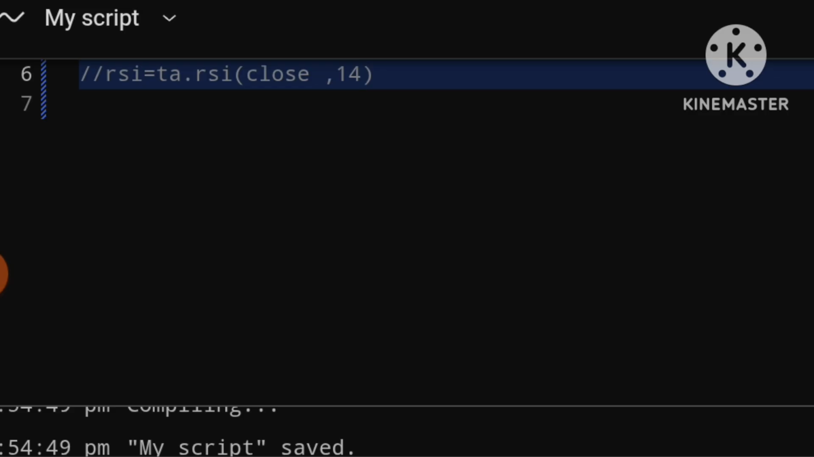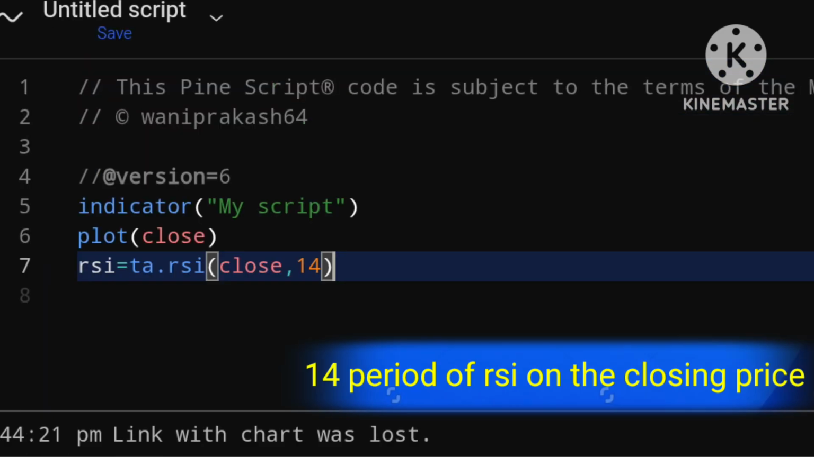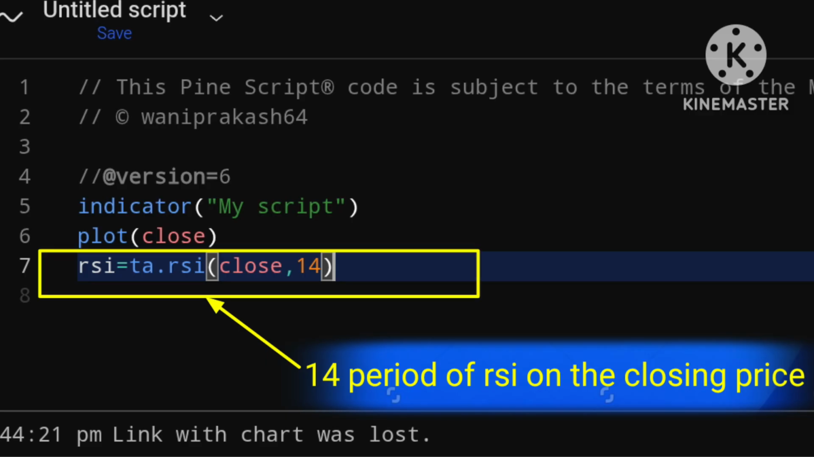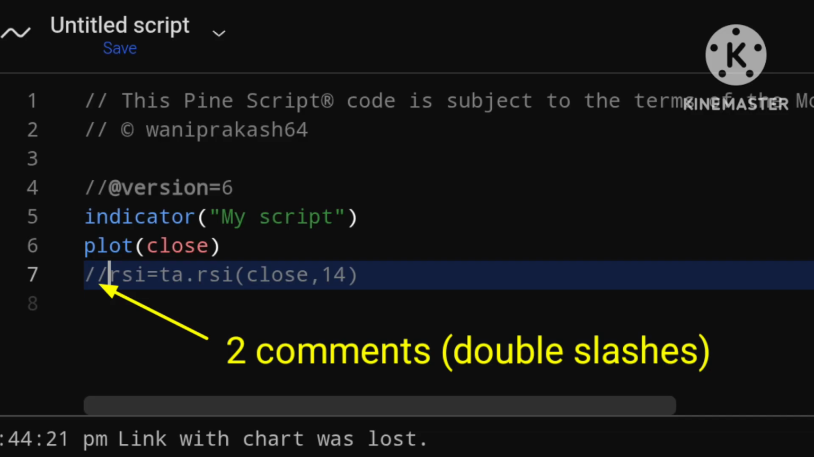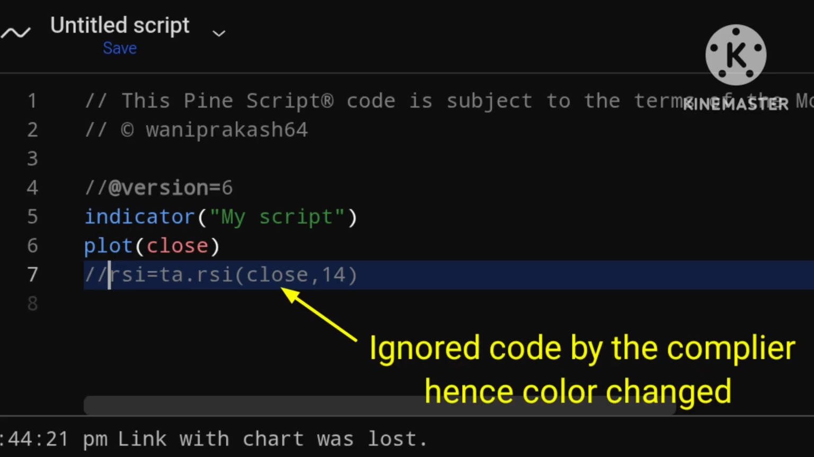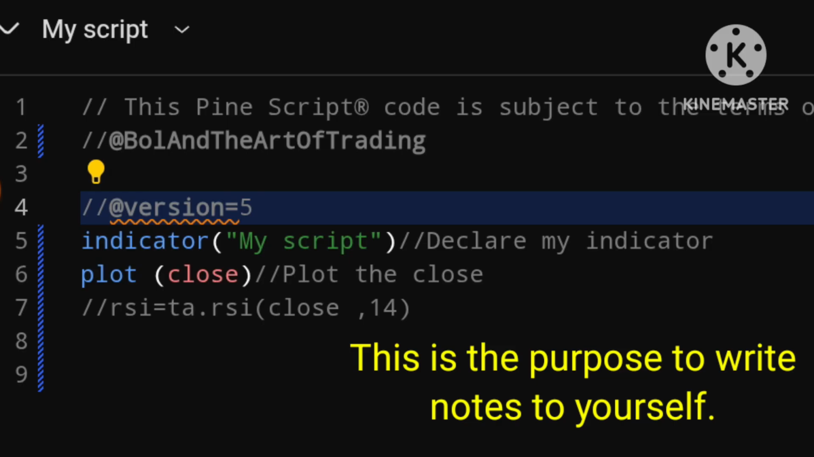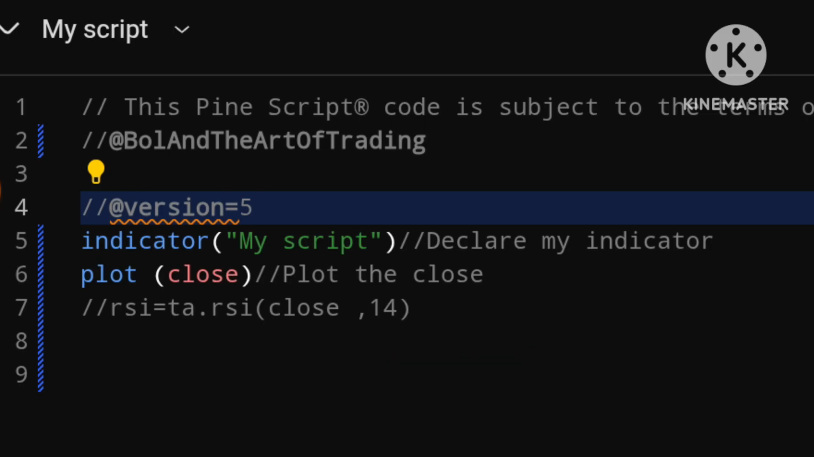So let us say we want to get the RSI here, 14 period RSI on the closing price. Let us say there is a problem with our code, or there is something we want to test and we want to temporarily remove this code without deleting it. We can just add two comments in front of it, and now this code is ignored by the compiler. So that is the purpose of comments, to leave notes to yourself.